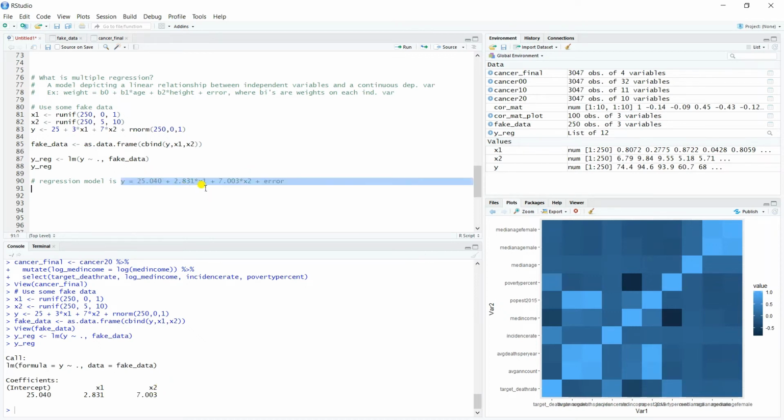So you can see that our estimated model here from the LM function, the regression function, is very, very close to what we actually used to create the data. Okay, so you can see how powerful it is. The LM function has no idea what the relationship between y and the other variables is in fake data. But the mathematics behind it allows us to extract exactly what that relationship was.